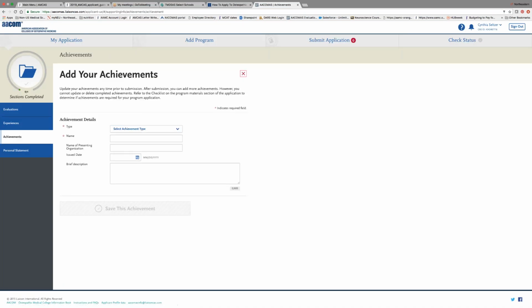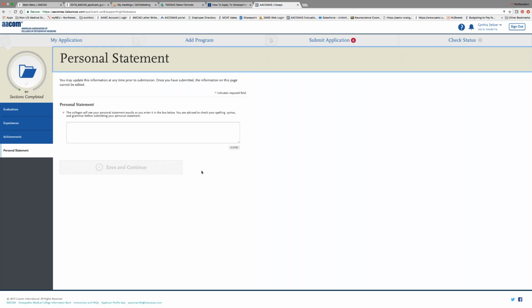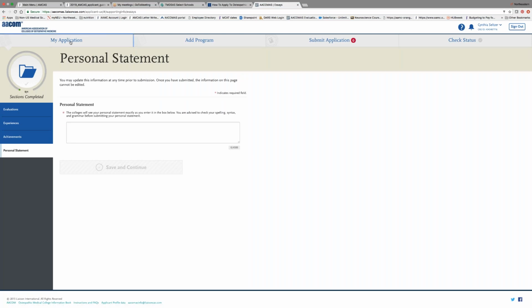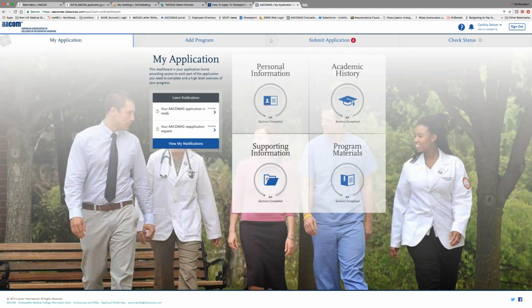And then the achievements: scholarships, honors, awards, presentations, etc. Your personal statement gets uploaded here, and it tells you how many characters you have. Same thing as the MD application.